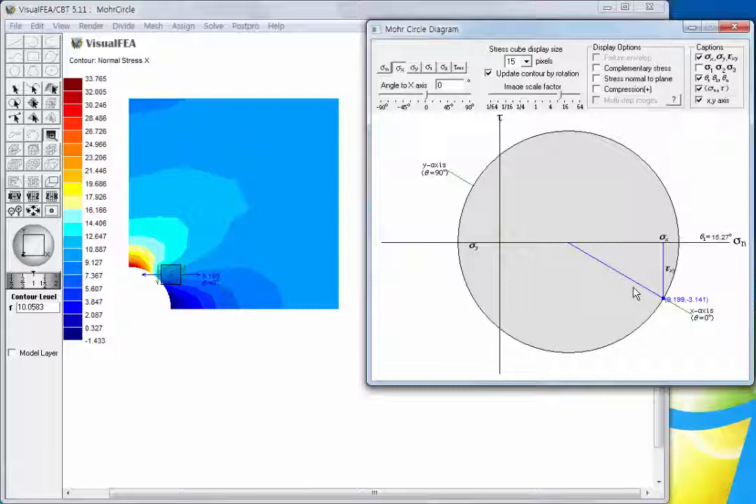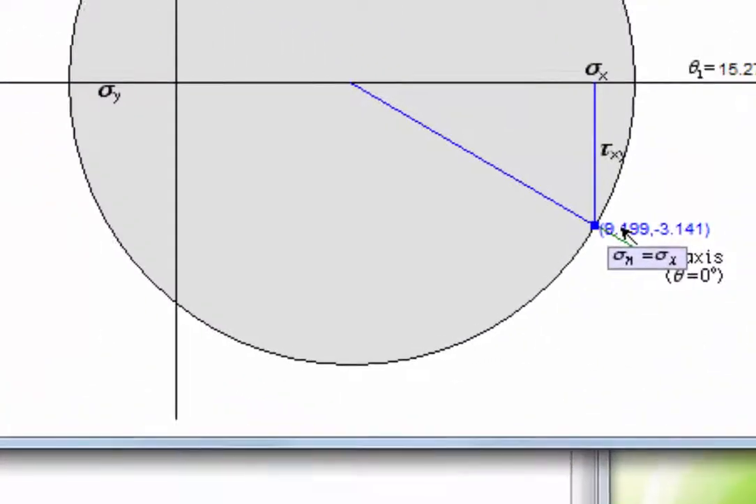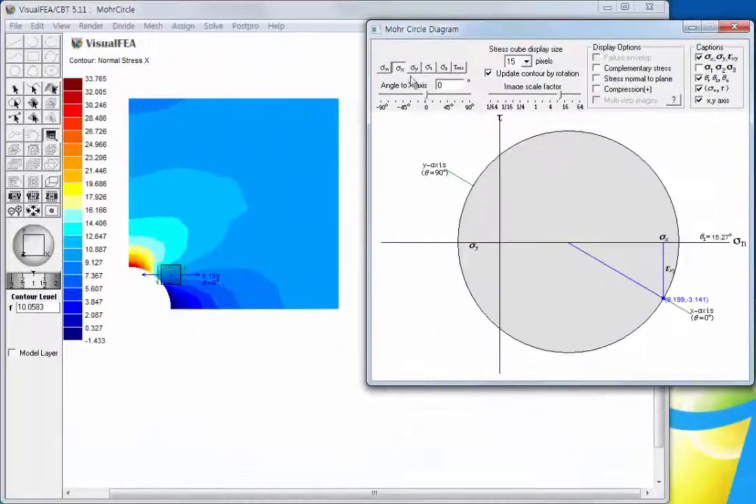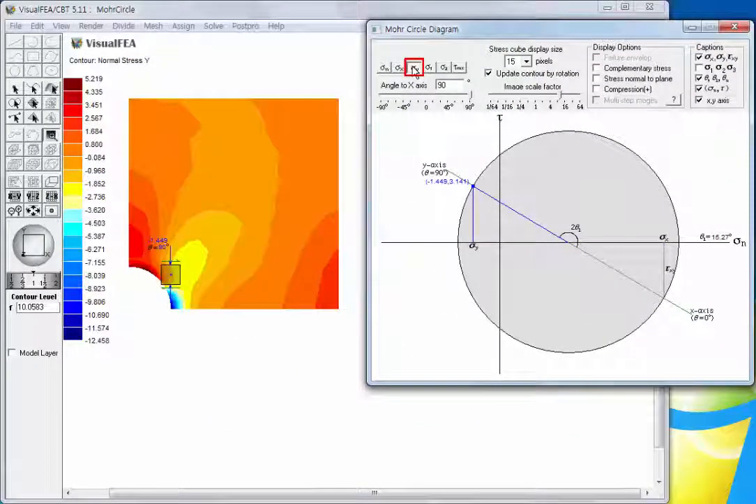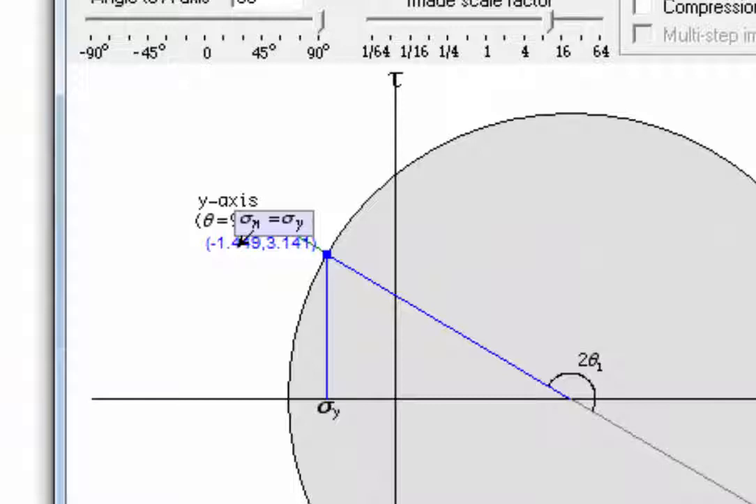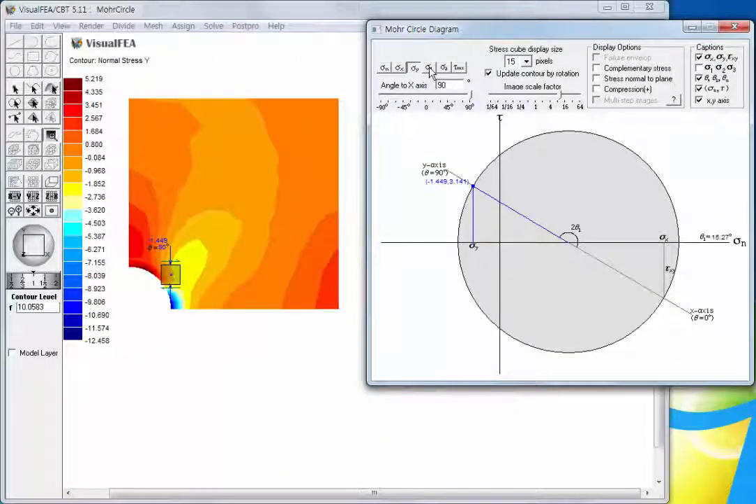The contour image shows the normal stress in x direction, sigma x. The blue line of the Mohr's circle is aligned to the x-axis. The tip box shows that the normal stress is equal to sigma x and the shear stress is equal to tau xy. Press the sigma y button. The contour image shows sigma y, and the blue line is aligned to the y-axis. The tip box shows that the normal stress is equal to sigma y and the shear stress is equal to tau yx.